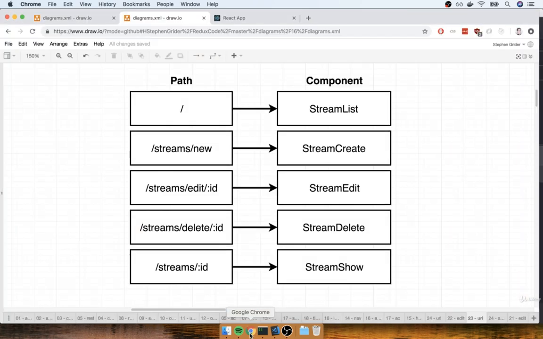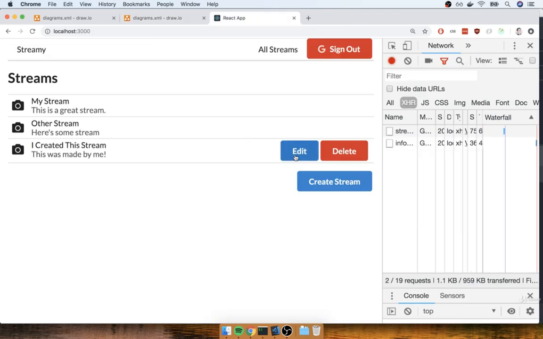Now, if we flip back over to our application and we hover over that edit button, you'll notice the URL that pops up on the bottom left-hand side says streams/edit/3. So if I click on that, I want to go to the stream edit component or that page. And the URL is trying to convey that we want to edit the stream with an ID of 3.